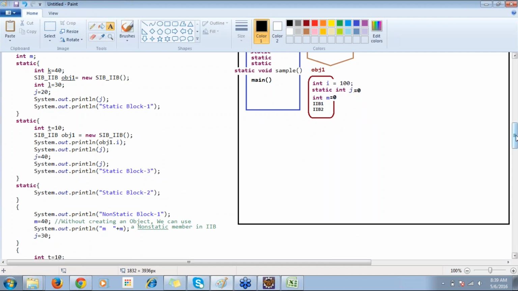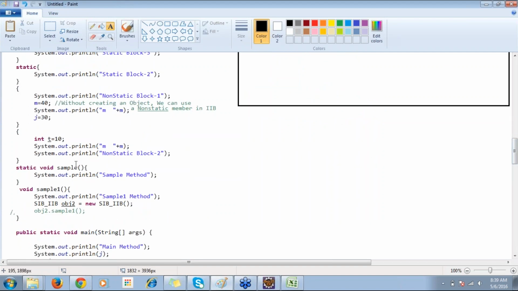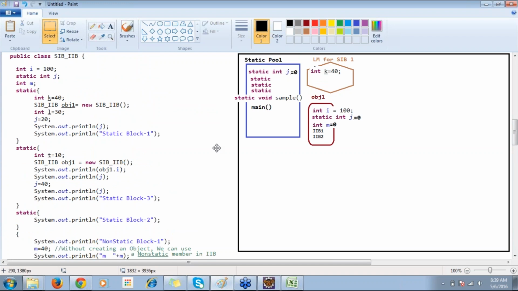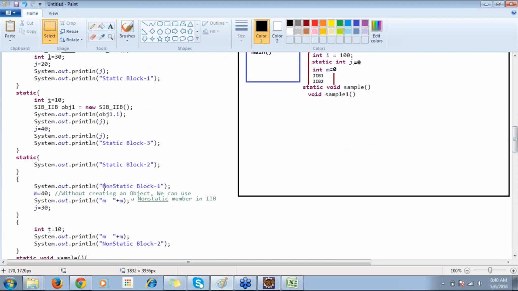IIB 1 and IIB 2. Then next, static void sample and void sample 1, these 2 things are also loaded. So these members have been loaded. Then after that, the non-static blocks will be executed in sequential order. So first non-static block 1 will be executed for me.